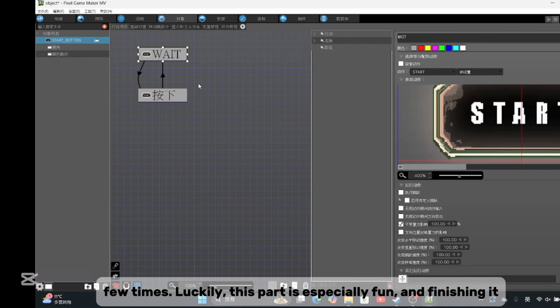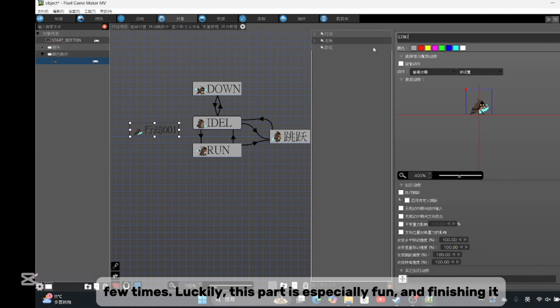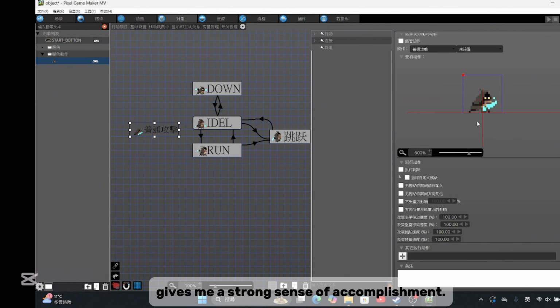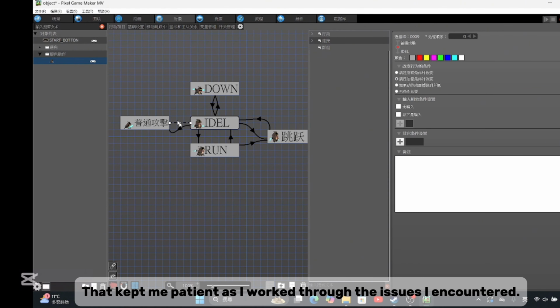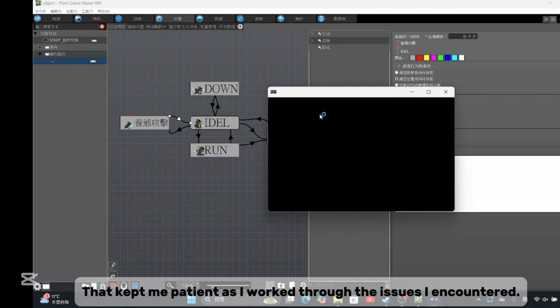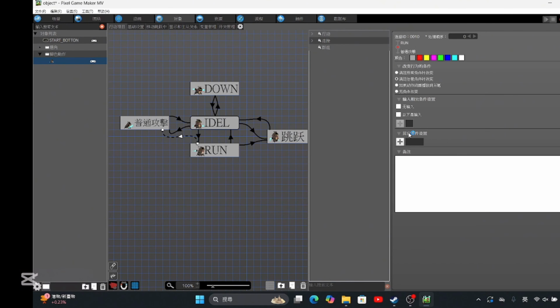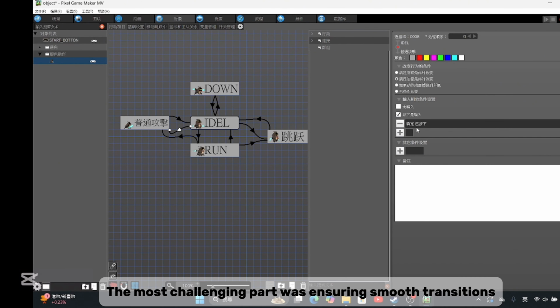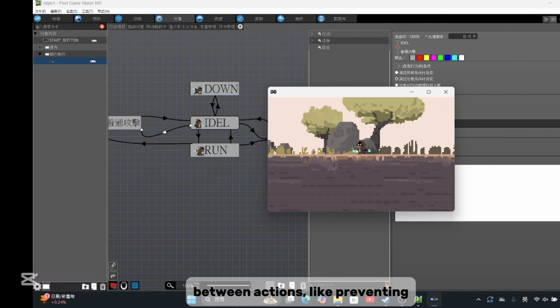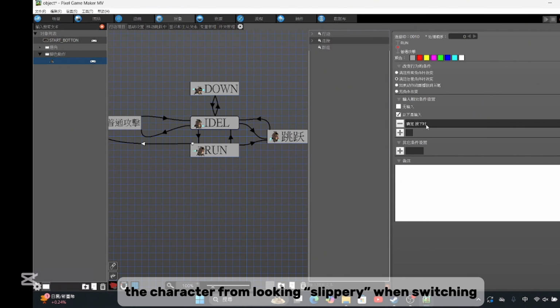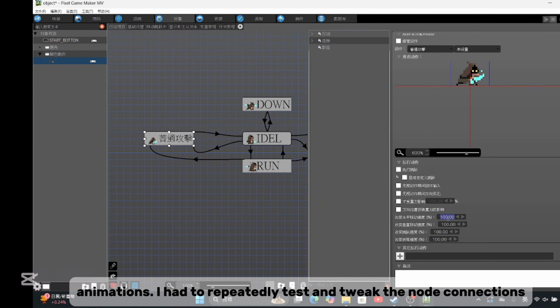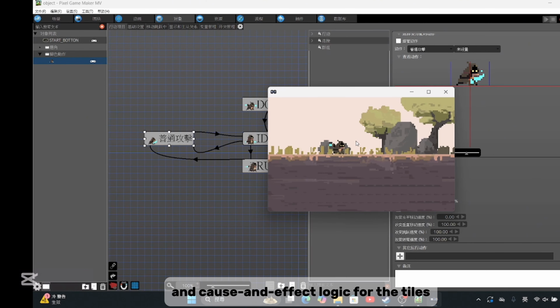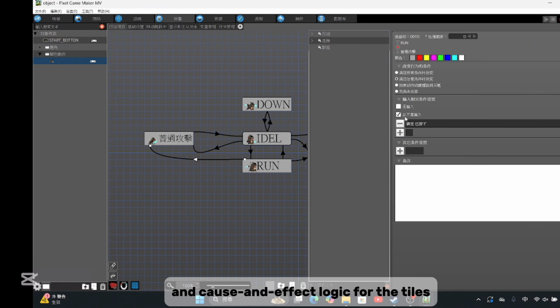Luckily, this part is especially fun, and finishing it gives me a strong sense of accomplishment. That kept me patient as I worked through the issues I encountered. The most challenging part was ensuring smooth transitions between actions, like preventing the character from looking slippery when switching animations. I had to repeatedly test and tweak the node connections and cause and effect logic for the tiles.